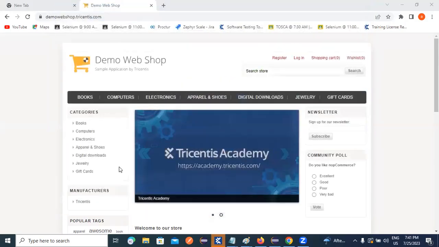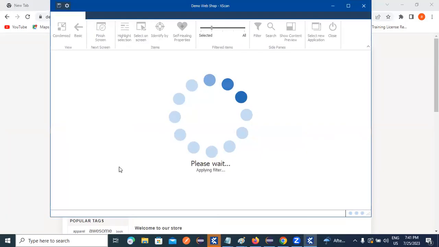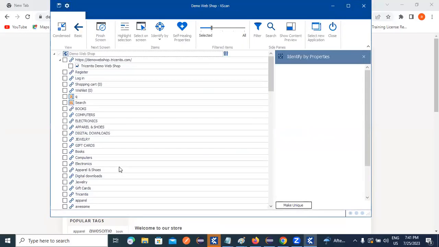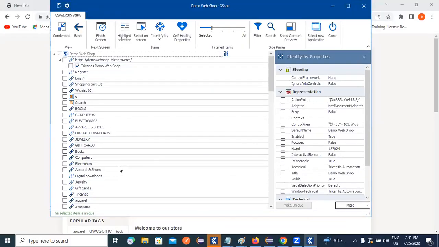Listen, guys, when you scan the application, at that time it is asking for the extend option. You need to click on extend. Then automatically your Chrome will be extended. After that you are able to do the automation. Without extend, you are unable to execute your application.